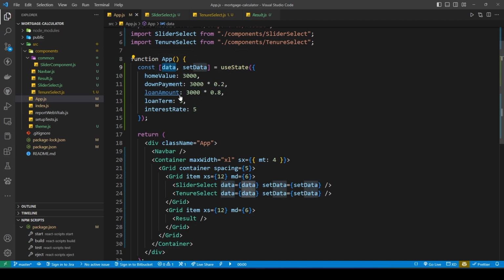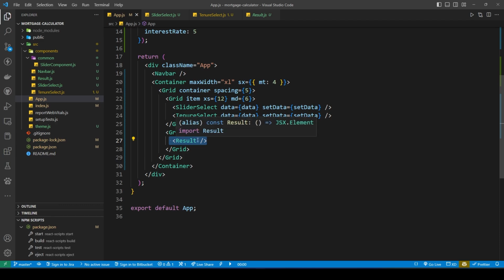So we copy this one, scroll down to our result component. Here we're gonna pass it as a prop. Okay, data equal to curly bracket data. Okay, there we go. Save the code, and let's go back to our result.js.